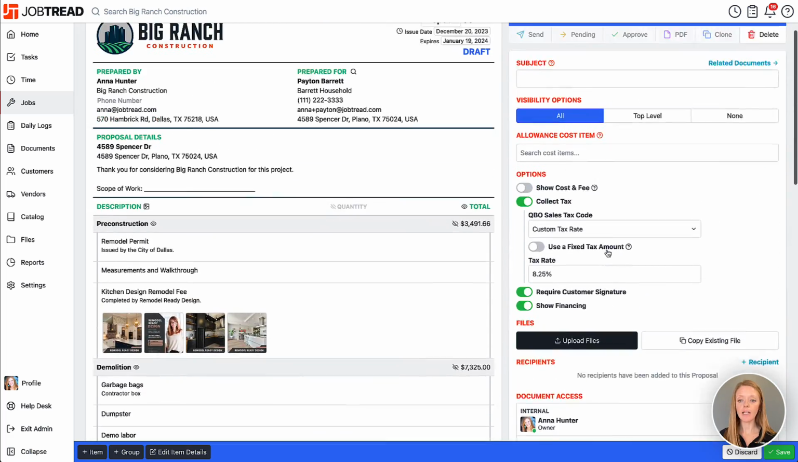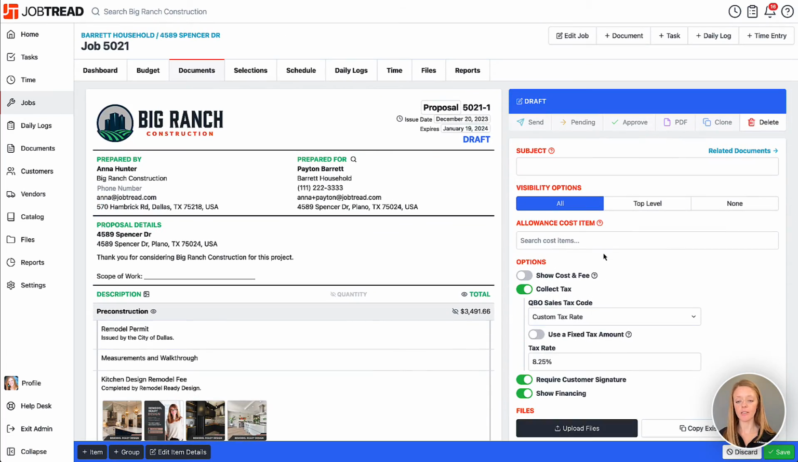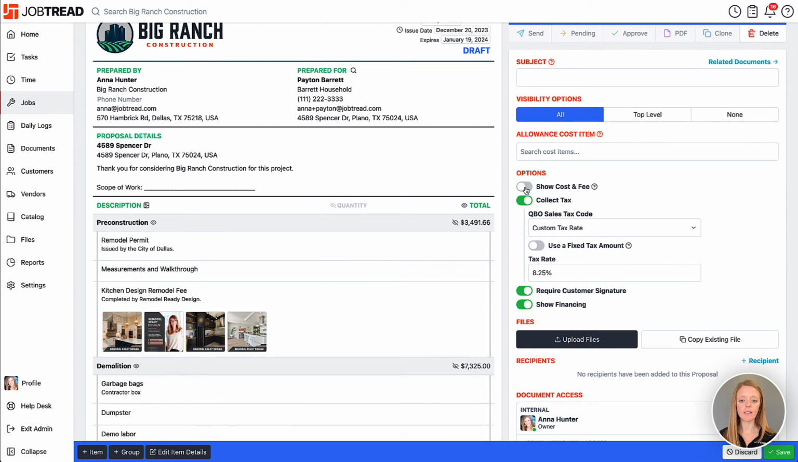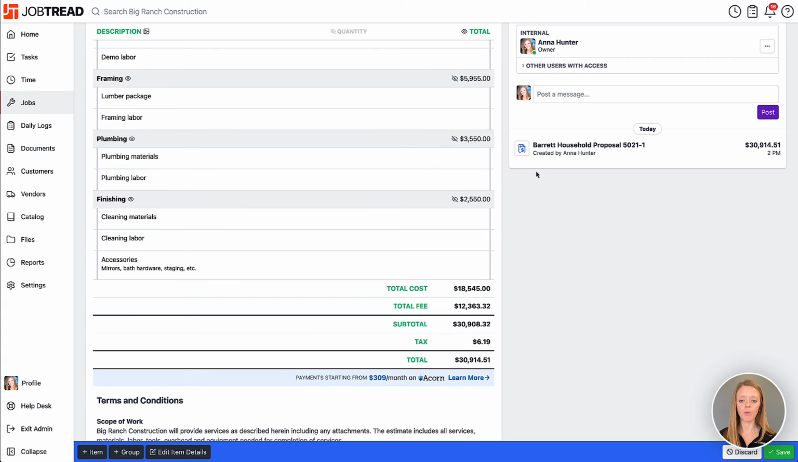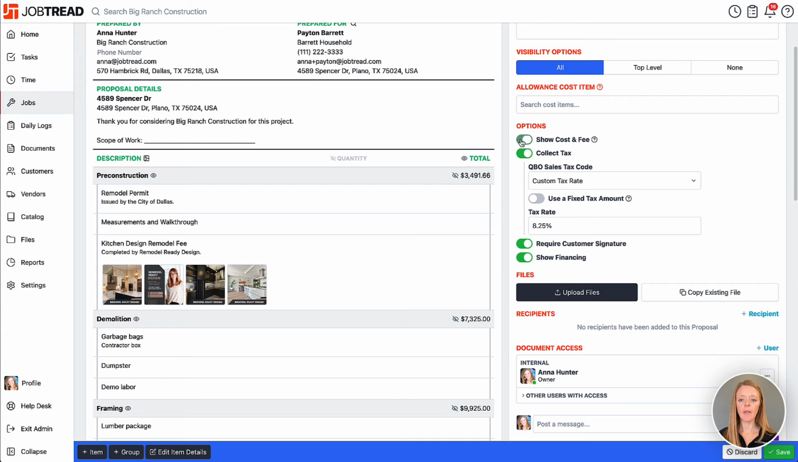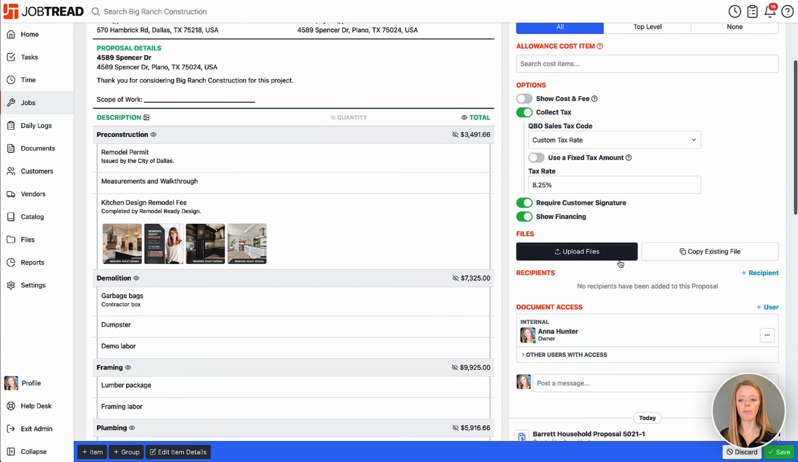On the right-hand side, you have several setting options as well. You can add a subject that can accompany the name of the document. You also can choose to show cost and fee if you're a cost plus builder, and now you'll see the cost separate from your profits. And then you also have the ability to upload files, photos, and videos to any of your documents.